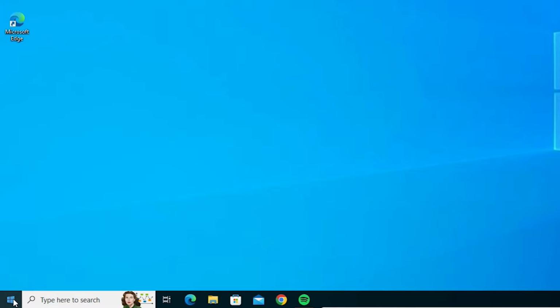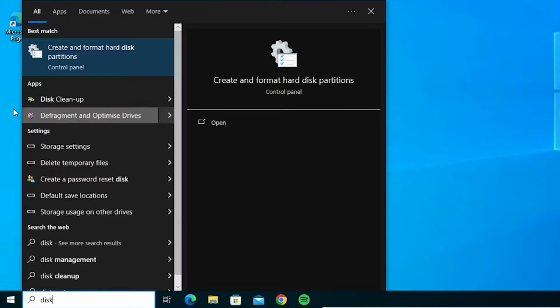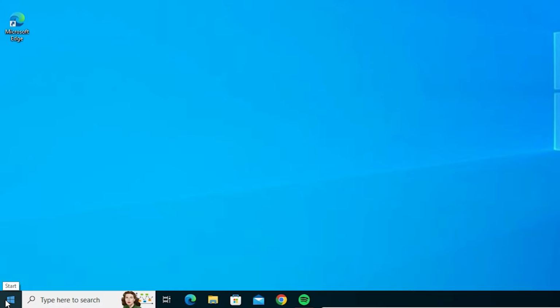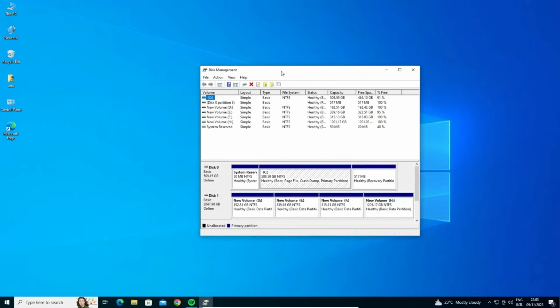Now go to the Start. In Start, there are two ways to go to Disk Management. First, type Disk Management in the Start menu and click on Create and format hard disk partitions, or right click on the Start and directly go to Disk Management. And here we find our Disk Management.